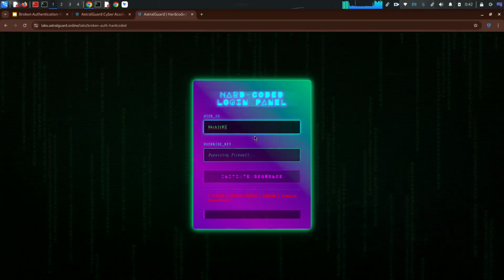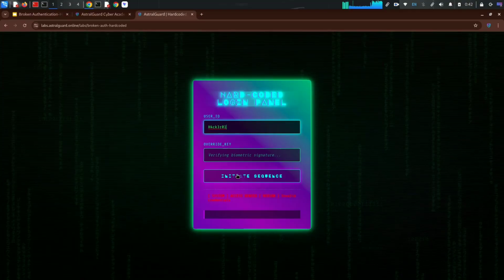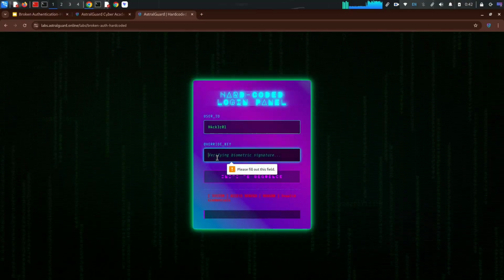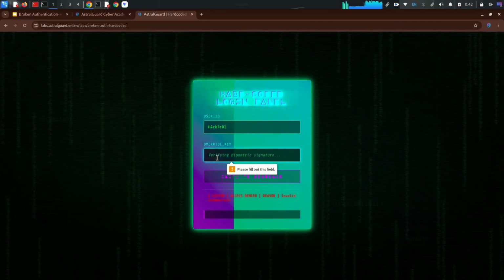Let's try to log in without the override key and see the page view. So we can't really log in. Let's put any random thing and see.